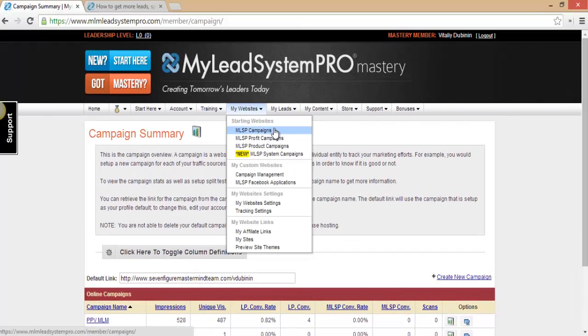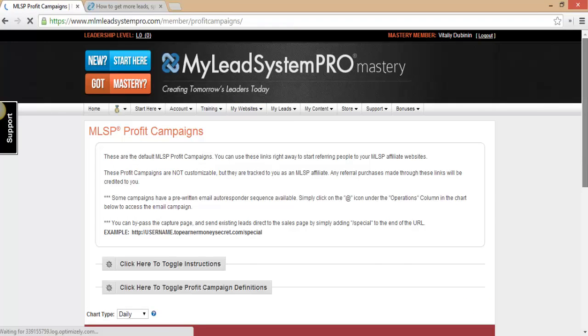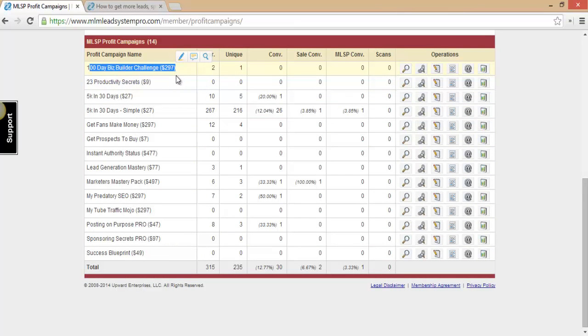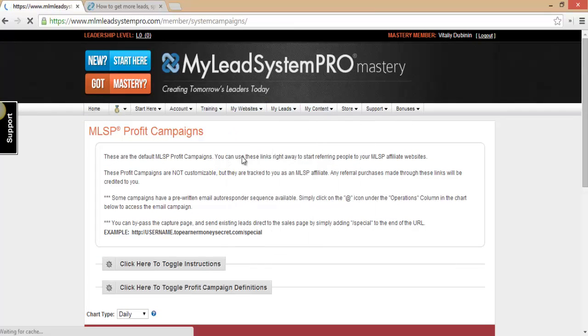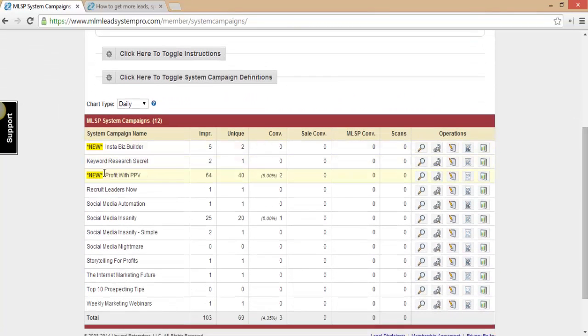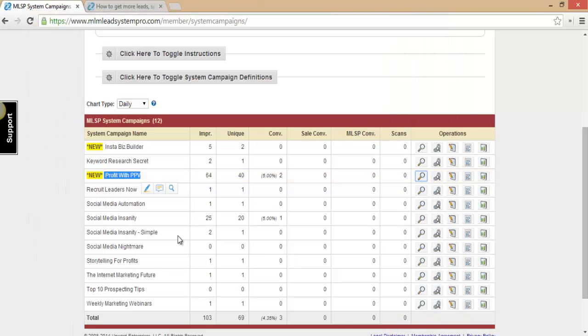Then they have MLSP profit campaigns that I want to show you. That's what you've seen previously on the slide. You have a whole bunch of products that are already made for you. You can begin marketing right away and make 100% commissions on those. And then you have MLSP campaigns, where you can give free value to people, like for example this profit with PPV training. You can preview the landing page. It's already done for you. See how cool that is, how neat that is. It looks pretty awesome.